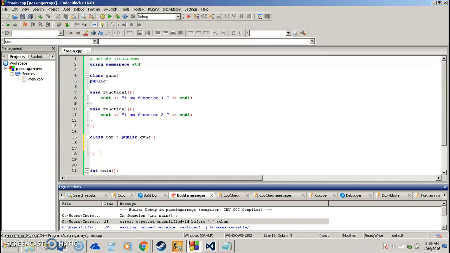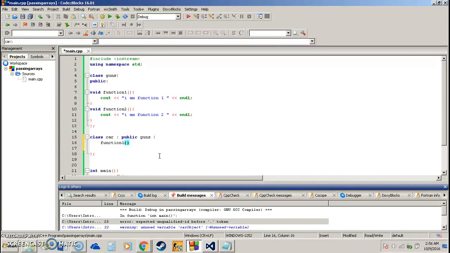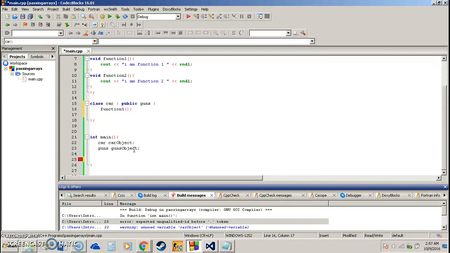So that was just a metaphor. So basically what we're going to use is those functions in this class now. So what I can now do is say I do want to call function 1, and as you can see it does pop up as a recommendation by CodeBlocks. So I can use function 1 here.